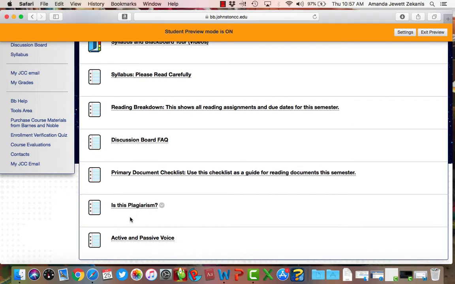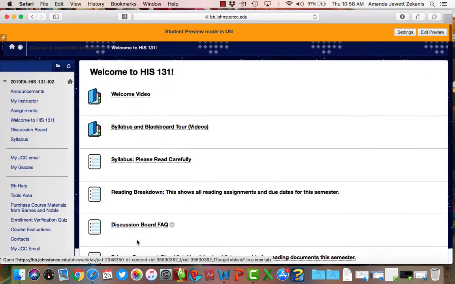I have a handout called Is This Plagiarism? Take a look at that. It's got some examples of what is or is not plagiarism to help clarify that. Active and passive voice, you can take a look at this. This will help you strengthen your writing. Instead of saying, the people were involved in exploring Virginia, that would be passive with the use of were. People explored Virginia. Active, much stronger. So this is a little handout telling you a bit about that. Okay.